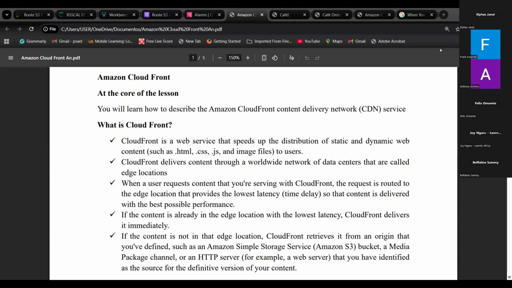When a user requests content that you are serving with CloudFront, the request is routed to the edge location that provides the lowest latency, that is time delay, so that the content is delivered with the best possible performance. If the content is already in the edge location with the lowest latency, CloudFront delivers it immediately. If the content is not in that edge location, CloudFront retrieves it from the origin that you've defined, such as an Amazon S3 bucket, a MediaPackage channel, or an HTTP server that you have identified as the source for the definitive version of your content.